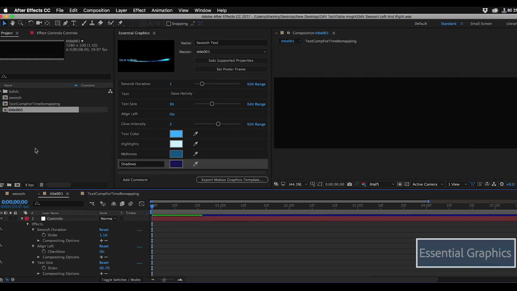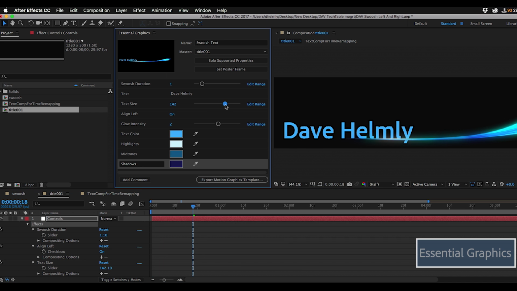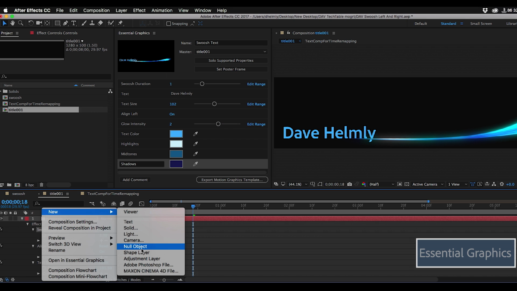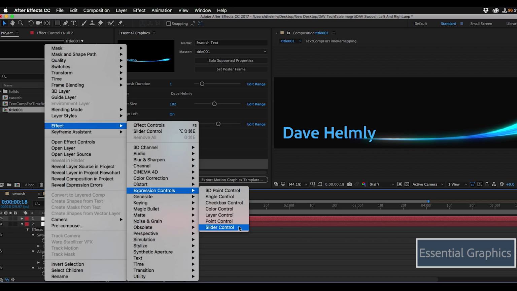For any advanced After Effects users out there that use expressions, you'll find that you can create custom sliders to create your own custom controls for motion graphics templates. Here's one that we created that shows several custom sliders to control various colors, intensity, and even the speed of the swoosh. You can create null objects and attach expression sliders to those. Let's see how this works in Premiere Pro.